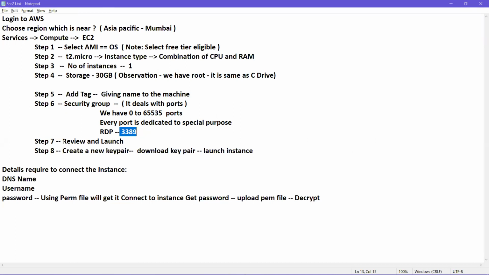Step 7 is you need to review and launch. And step 8, you need to create a new key pair. Click on new key pair, download the key pair, and launch the instance. So these are the 8 steps.